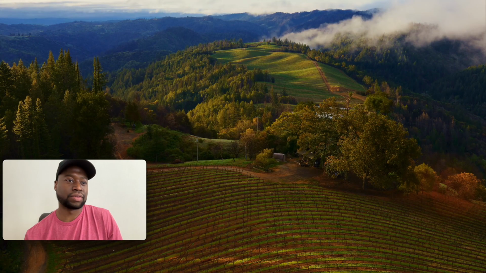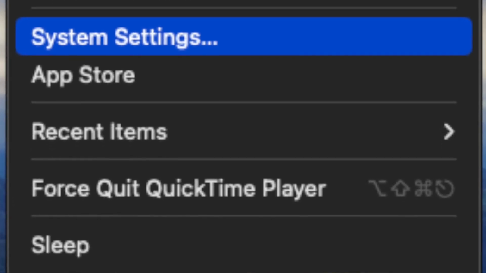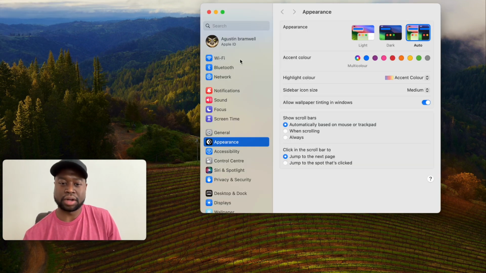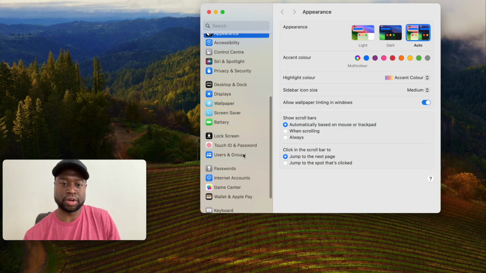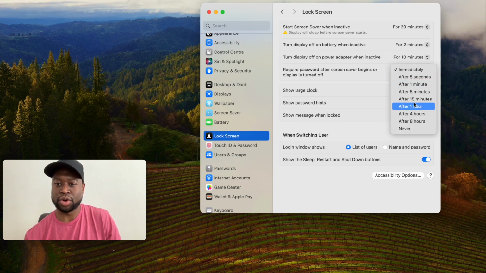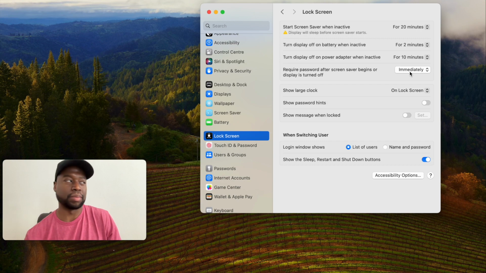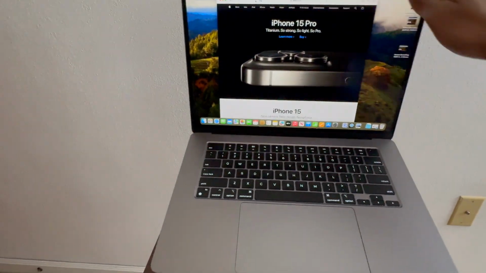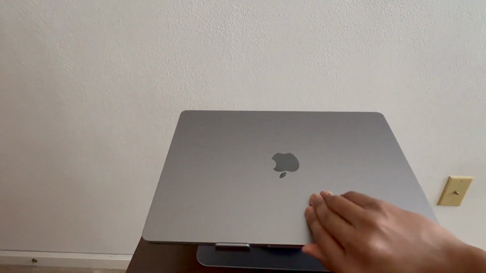So in the left top hand corner, you will click System Settings. And then after that comes up, you'll scroll down to Lock Screen. And then what you want to find is the require password after screensaver. And you have all these selections. I want to hit immediately. So that means when you close it, it will lock immediately. And that should do the trick.